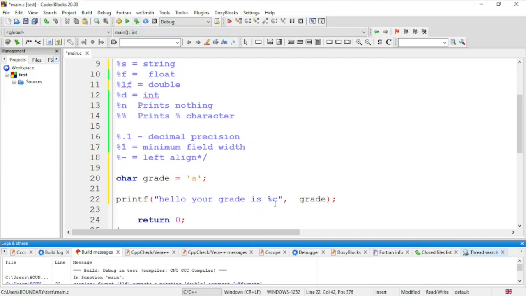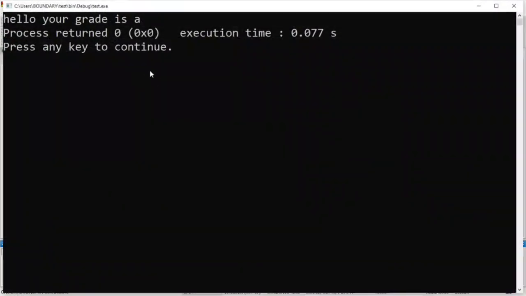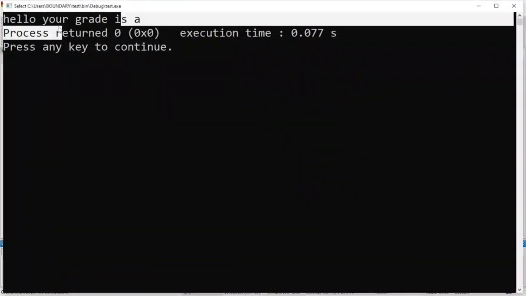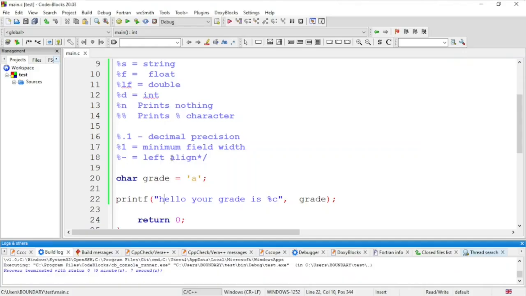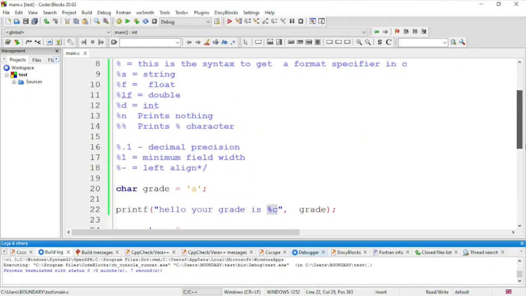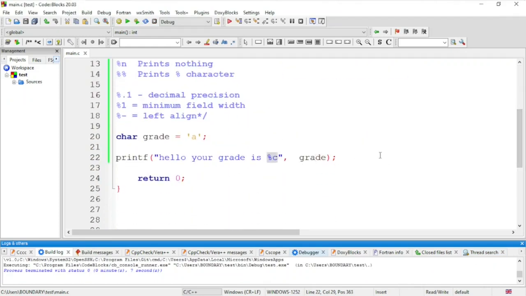When we print this out, you can see here it says your grade is %c. Now let's go ahead and run this and see what we get as our output. You can see it returns your grade is A. It doesn't return your grade is %c, and this is because the %c here is a format specifier in C.